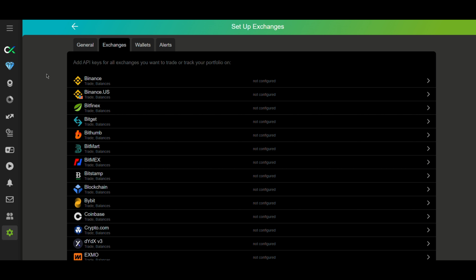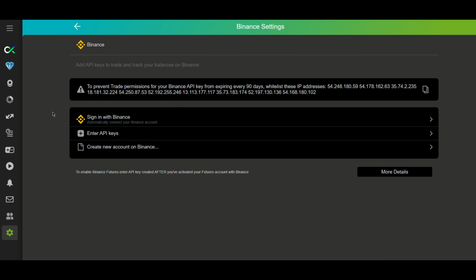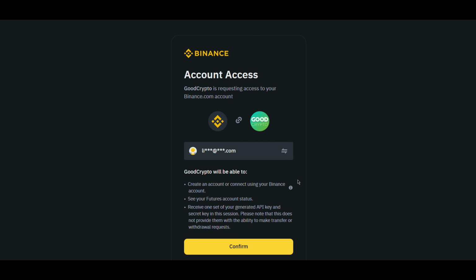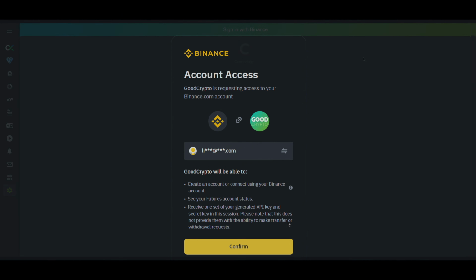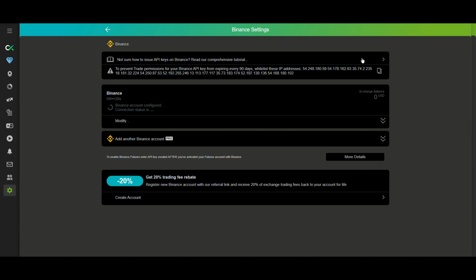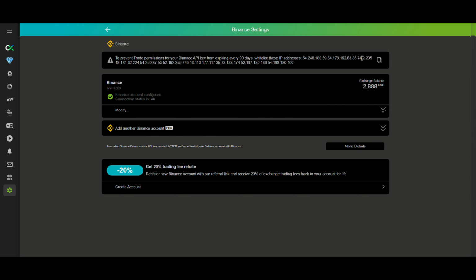All you need to do is select the exchange you want to connect to the app in Settings, sign into your exchange account, and allow the connection to GoodCrypto when prompted. This method uses the same OAuth protocol trusted by services like Sign In with Google or Sign In with Apple. It securely generates and links the API key to GoodCrypto without ever revealing the key itself.